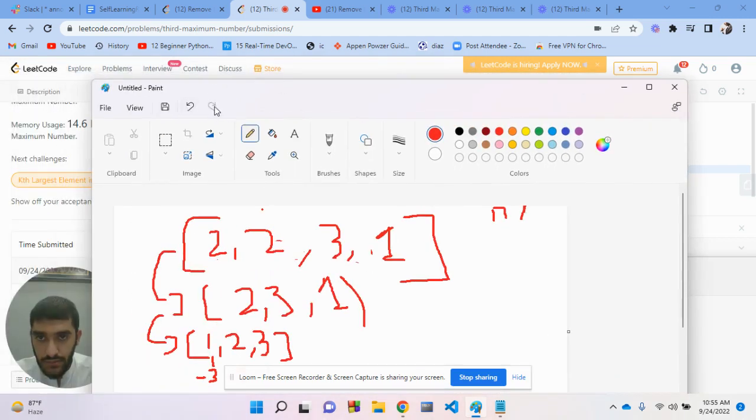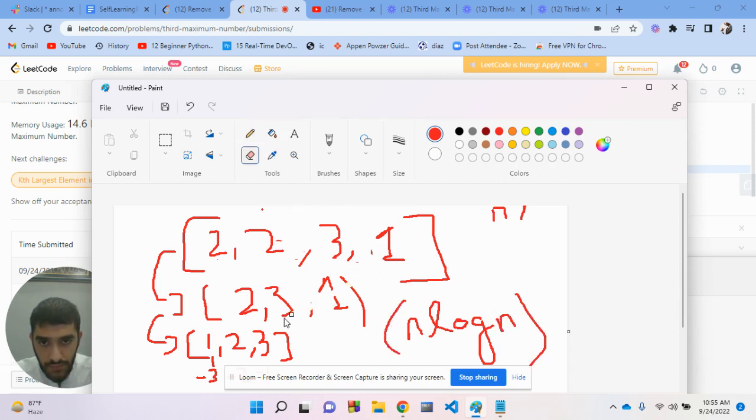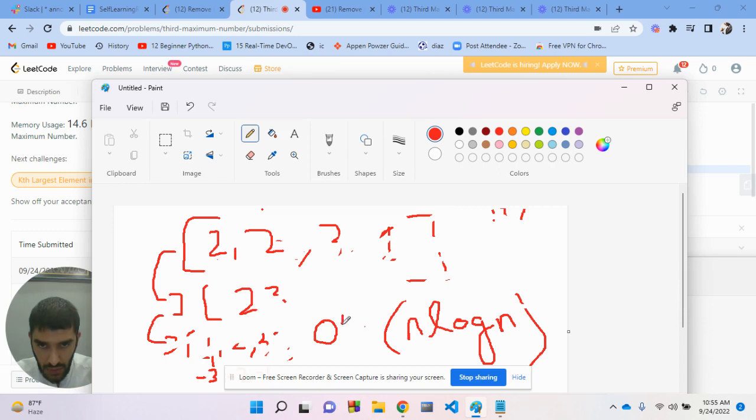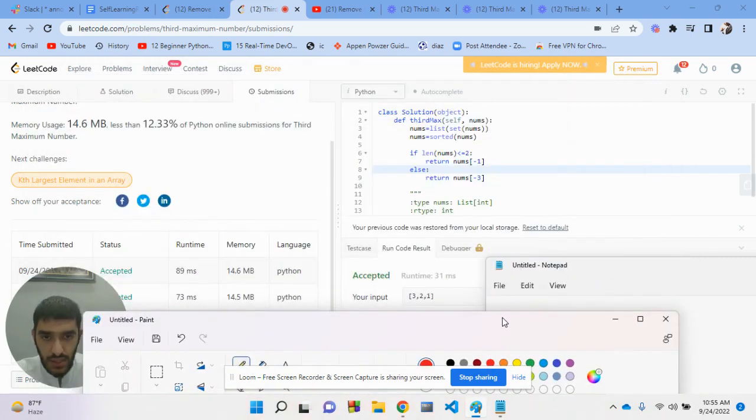So yes, the time complexity will be n log n. Otherwise, you can also do this solution by using the heap concept, and by using trees. So yeah, that's the explanation of the first example.